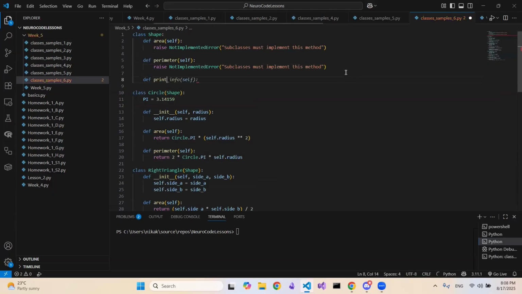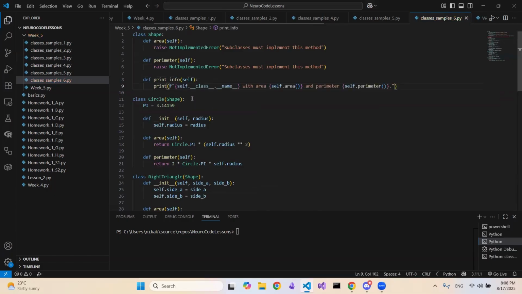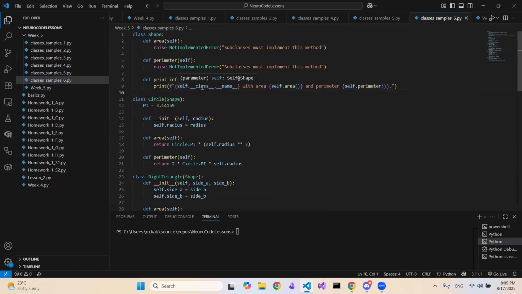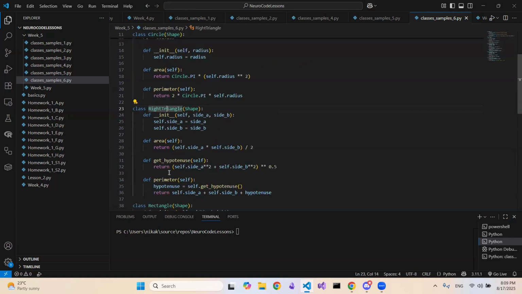Right here, let's say print_info. And here we can see self.__class__.__name__ with area of this area and perimeter of this perimeter. Here's what this will allow us. Now we will be able to call print_info on any of these classes. And this self.__class__.__name__, by the way, will just give us Shape in this case, Circle in this case, RightTriangle in this case, and so on.